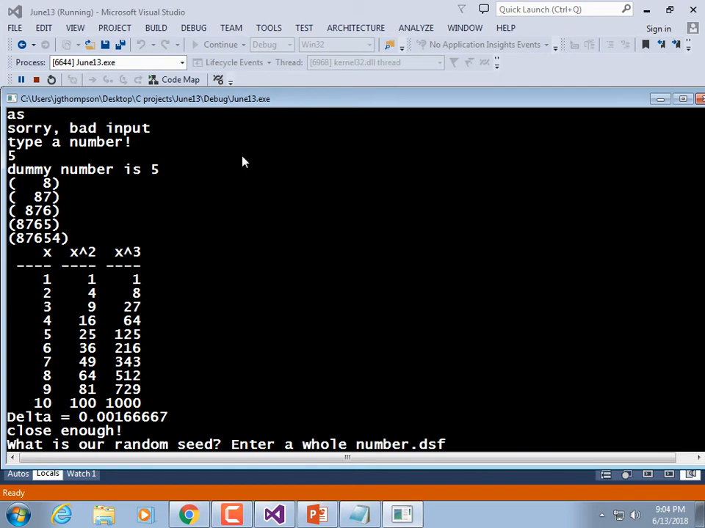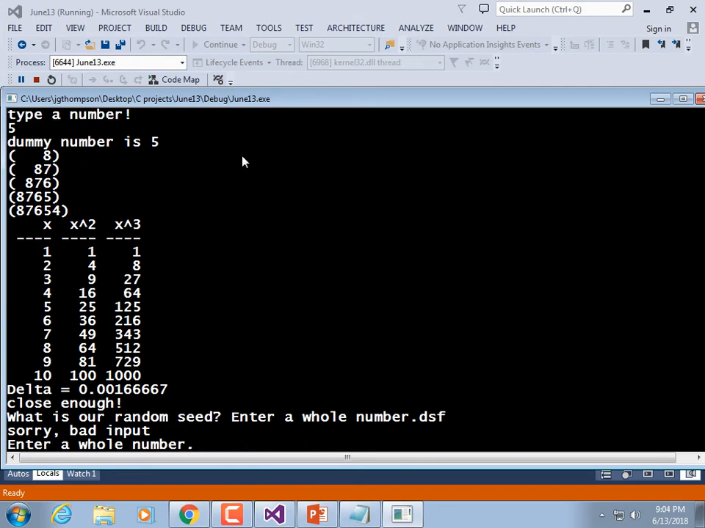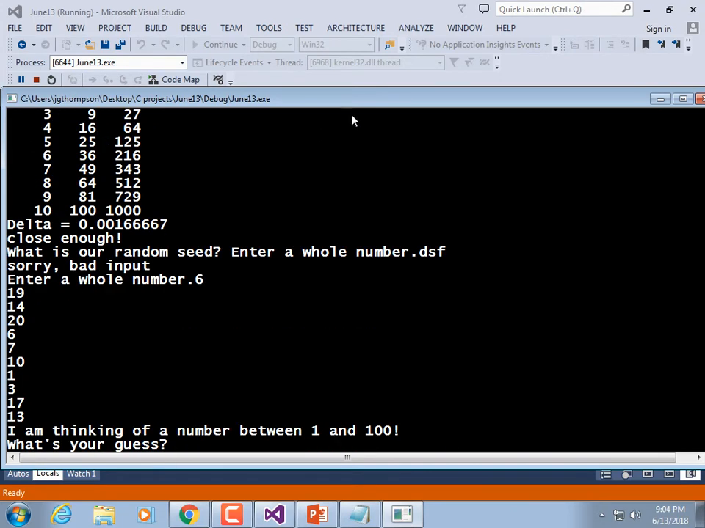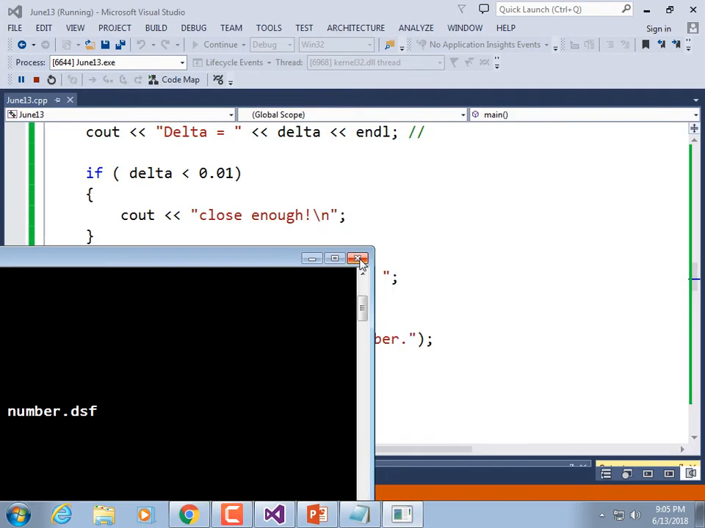What is our seed? I'm going to type in bad data. It says, sorry, bad input, enter whole number. Okay. And there's one more place, right, where it says, what's your guess? I could replace that as well with the same kind of business.